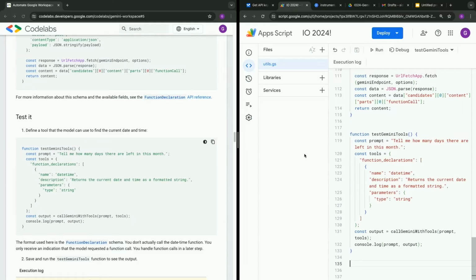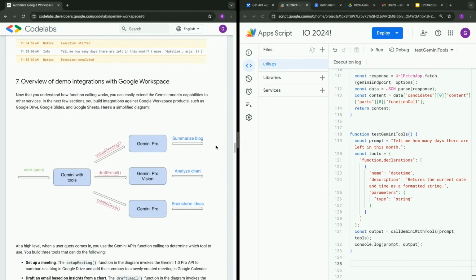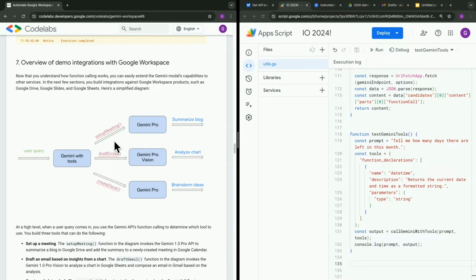All right. Thanks, Mark. So now you understand how function calling works, and then we can actually integrate the Gemini API against different products. So in the rest of this workshop, we're going to build 3 integrations against the Google Workspace products, including Google Slides, Gmail, Google Drive, and so on. So here's a high-level diagram. If you scroll down in the Colab into section 7, here's the diagram that describes the high-level architecture of what we're working on.